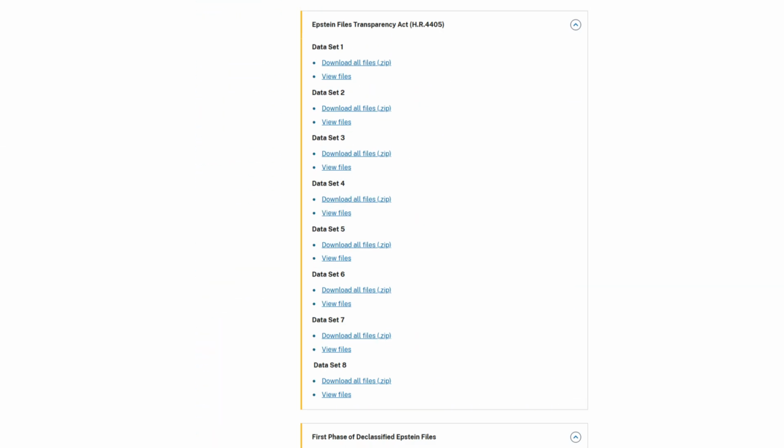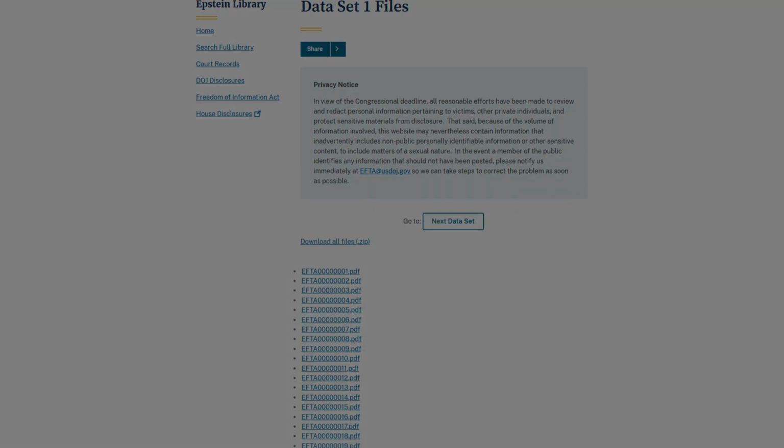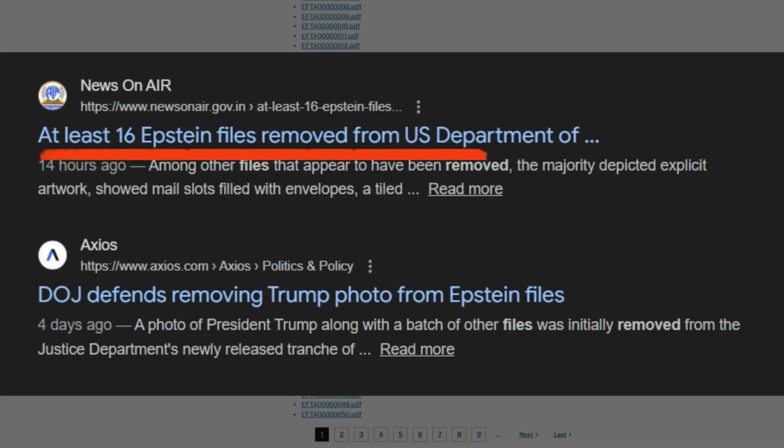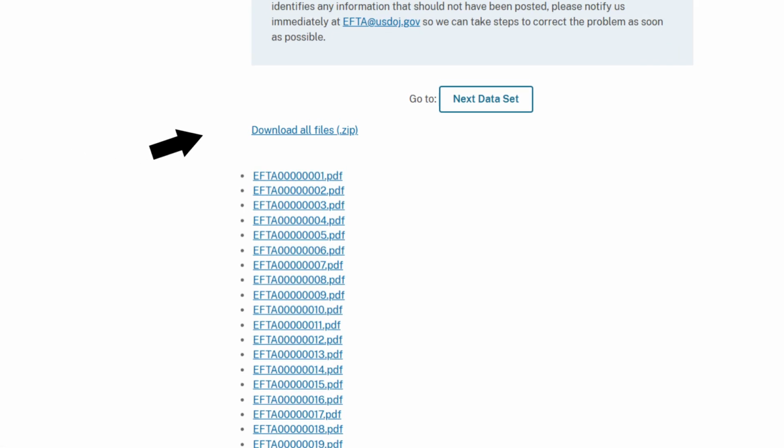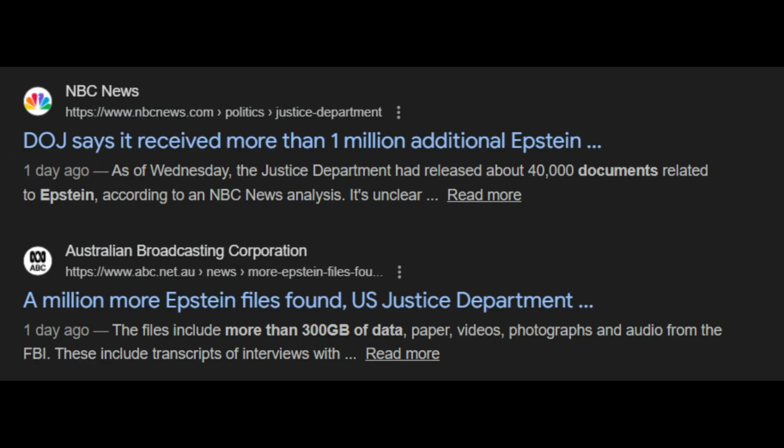You can download everything at once using the zip file links, or view them online using these links. But the DOJ can modify or remove them anytime, and they are actively doing it. So I strongly recommend downloading everything and keeping an offline copy. But it's apparently thousands of files.